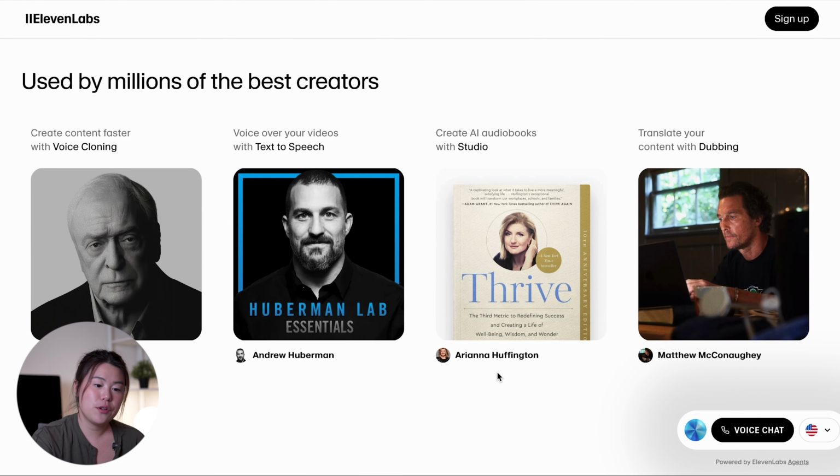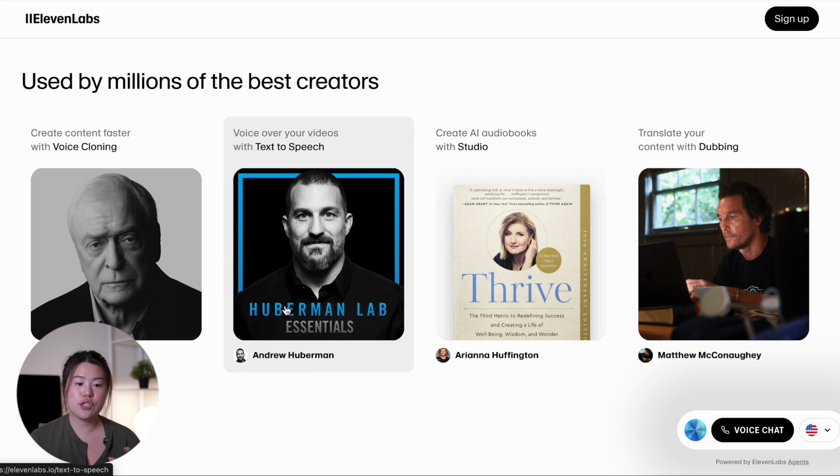And if we scroll down, you can also see a section that shows the creators who use ElevenLabs, authors, podcasters, and major influencers. It helps show viewers this is a trusted platform. There is also an audiobook feature where you can upload your PDF or EPUB file, and ElevenLabs will automatically turn it into a full audiobook.